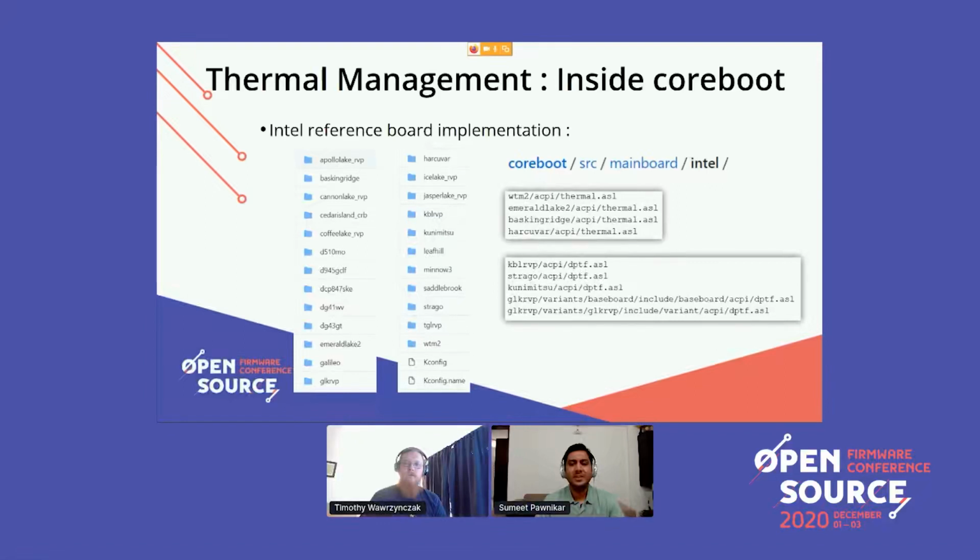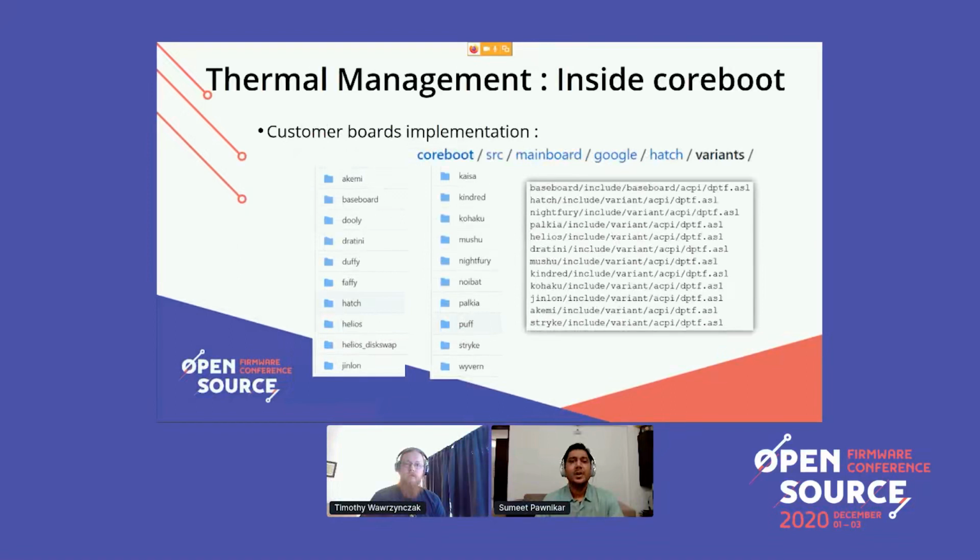Majorly, the dptf.asl file under this Intel mainboard contains the board specific details and the sensor specific information, and the dptf.asl file under this mainboard directory contains the Intel reference board sensor information, what type of policies are present, and how to control those different policies with the different participants. So moving to the next slide.